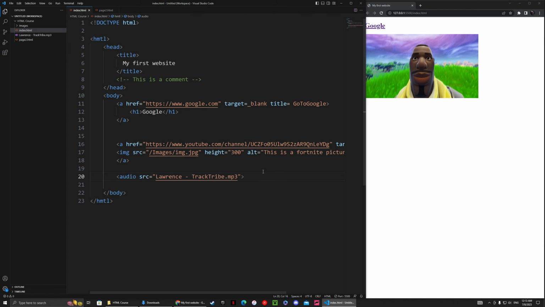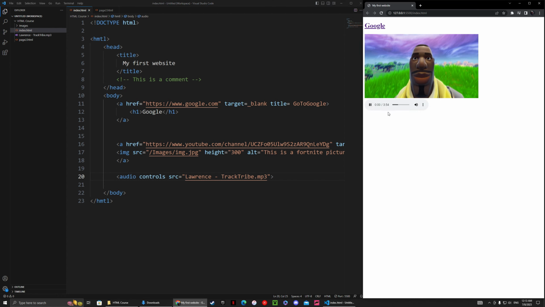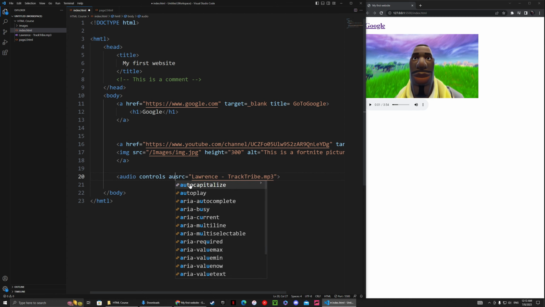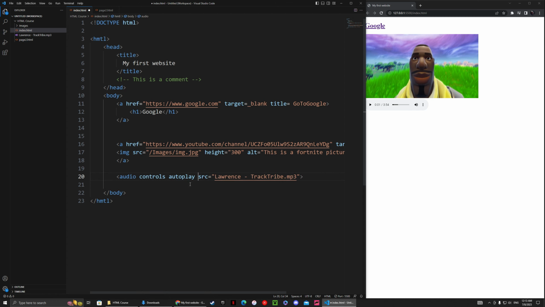As for the first Boolean attribute, you're going to want to add the controls. So you just type here controls and then save, and as you can see it pops up, and you can turn it on and off as you want. There are other Boolean attributes such as autoplay. So basically as soon as you load up the website, it's going to autoplay, as you can see. And then there's another one which is muted. So basically it starts off muted, and then you have to unmute it. So save, as you can see it's already playing but it's muted.